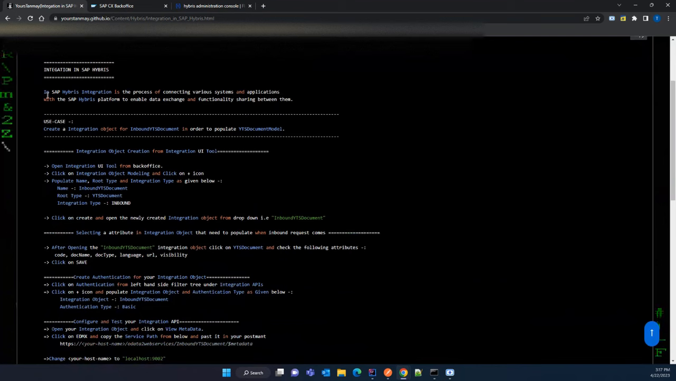Okay, so in SAP Hybris, integration is a process of connecting various systems and applications with the SAP Hybris platform to enable data exchange and functionality sharing between them. So by the definition, you can understand that it is a process of exchanging data from one system to another system. Okay, so let's take a use case. At the end of this video, you will be clearer about what integration is, why we need an integration, what an integration object is, and many more.